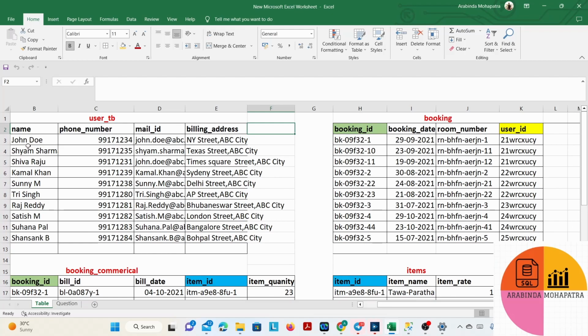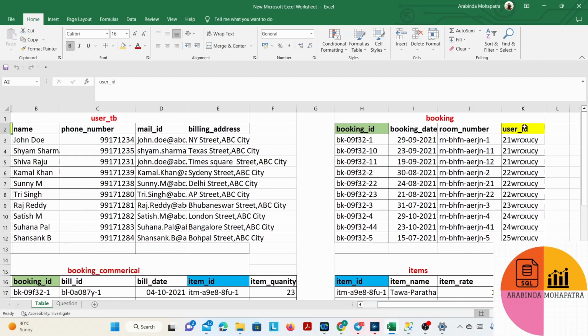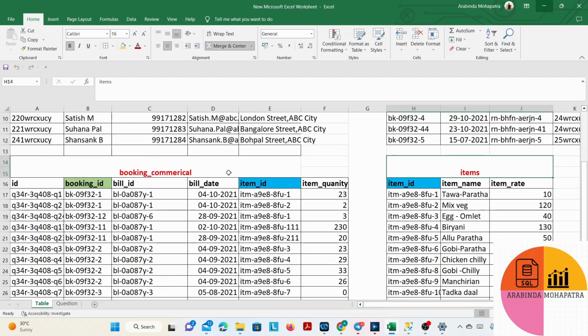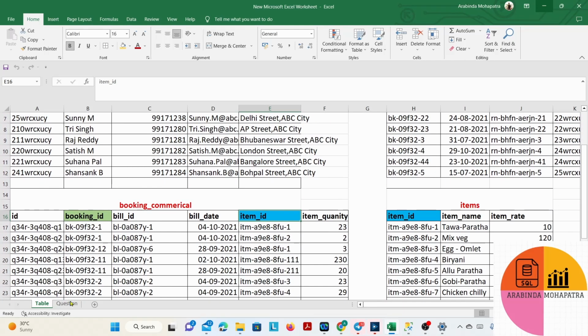Here you can see that user_tb has the user ID, and the same user ID column is available in the booking table. The two tables are related to each other through it. The booking commercial table shares a common column with the booking table as well. So let's jump into our first question.